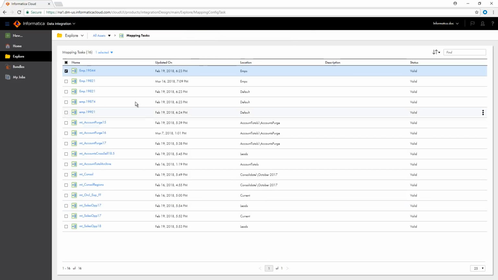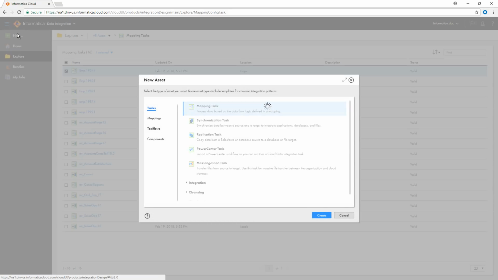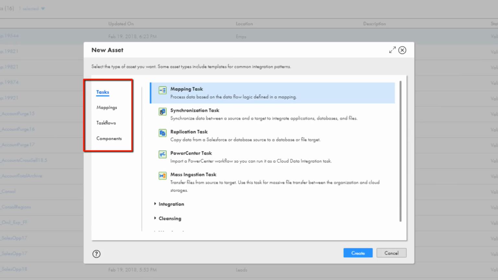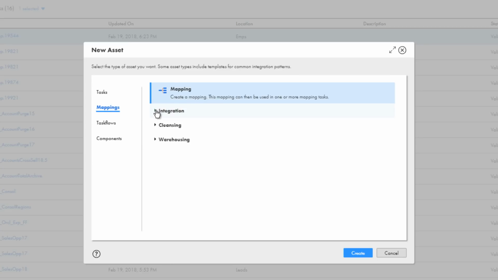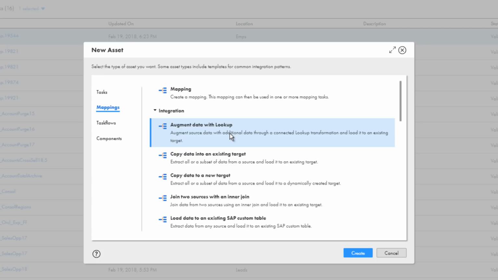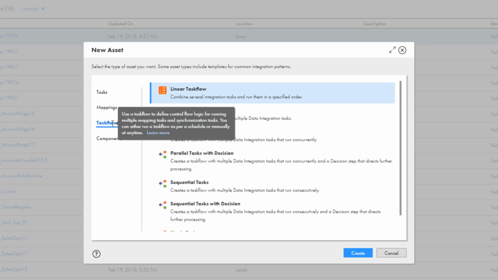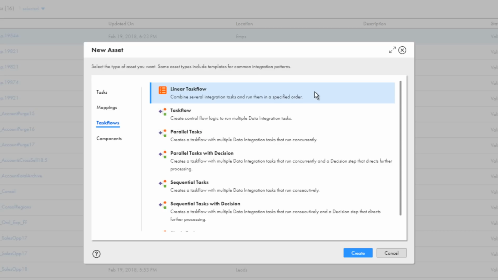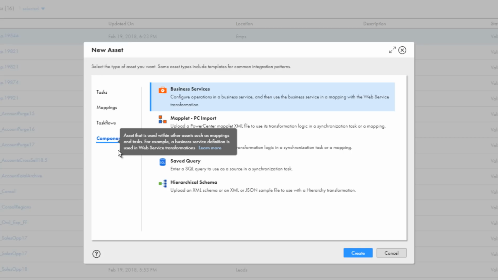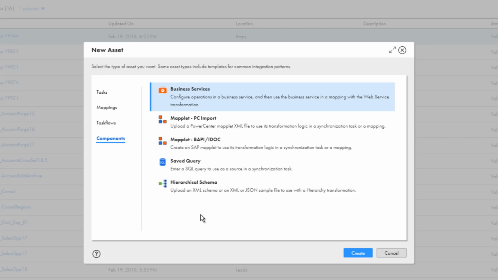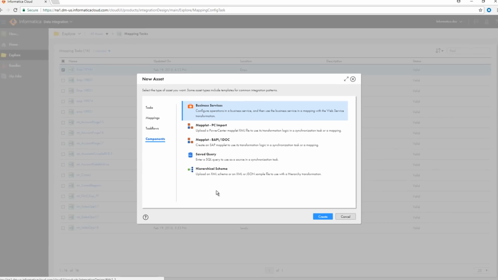The way you create assets has also been updated. To create any type of asset, click New. Use the tabs on the left to select the type of asset you want to create. Data integration includes templates to help you create mappings and mapping tasks with common integration patterns. The task flows you created in Informatica Cloud are migrated as linear task flows. You can create new linear task flows here. If you have the appropriate license, you can also create advanced task flows that run multiple tasks in parallel or based on a decision. You can create components like business services and saved queries and import maplets through the New Asset dialog box too. In Informatica Cloud, these assets were available from the Configure menu.